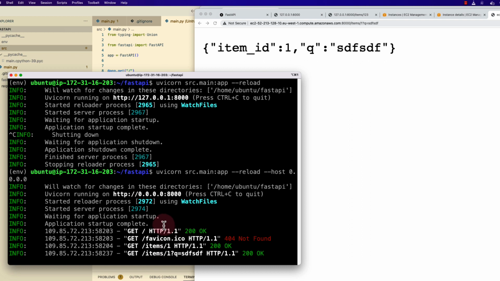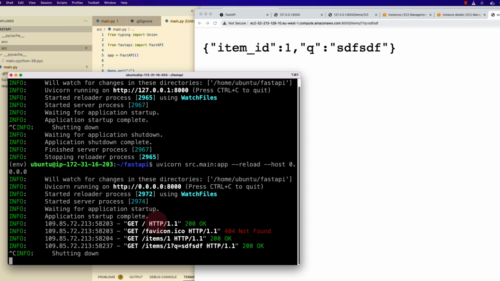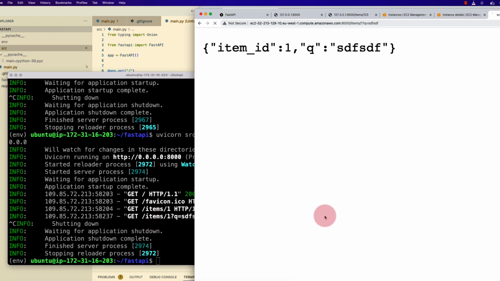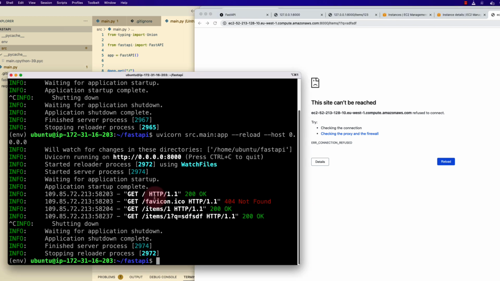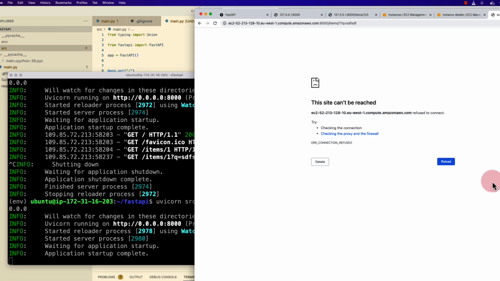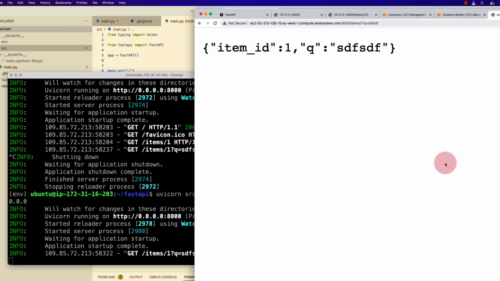It's also working. It's not a complete solution yet, because as soon as we close the terminal, the application would shut down. Now I clicked on refresh. You cannot see anything anymore. So to have it again, you have to start it, and then you have to click on reload. Yeah, the application is live again.